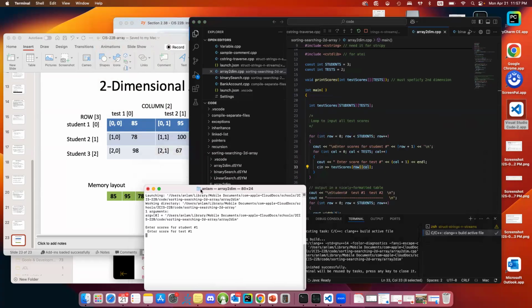I'm going to move this window down here so that you can see the code right here. Right now, I am in this loop. You see, this is enter score for student number 1. You see that our index starts from 0, but I cannot tell the user to enter for test 0. It looks weird, so I'm going to use column plus 1 and row plus 1 to make it easy for the user to see. But internally, the index starts from 0.